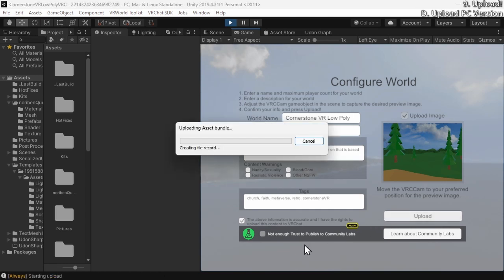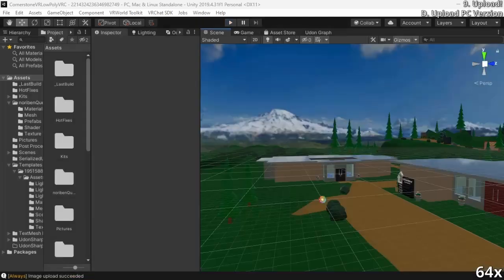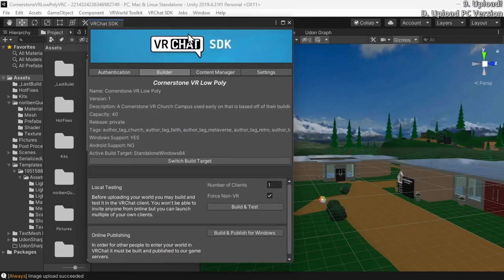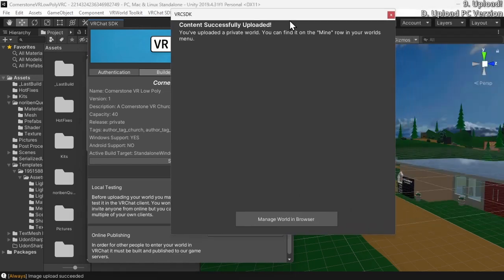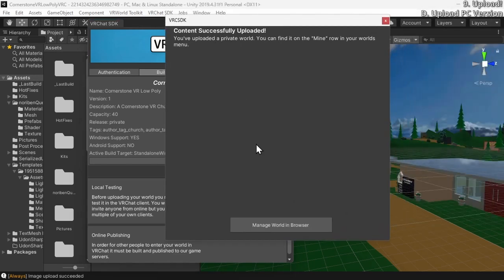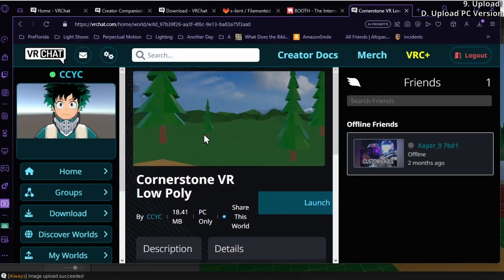Anyways, I'm going to go ahead and hit upload. Since everything's already been compressed, it's just a matter of how long it takes to upload that 20 megabyte file in this case. Once it's done, it'll bring you back to this page where you could build and publish again if you wanted. Then it'll say content successfully uploaded, and you can hit the button to manage in browser. It takes you to the world's page.